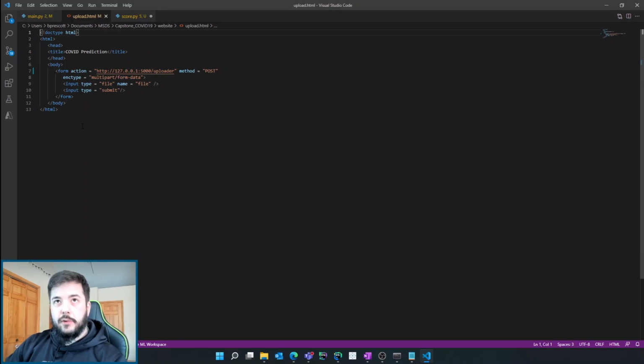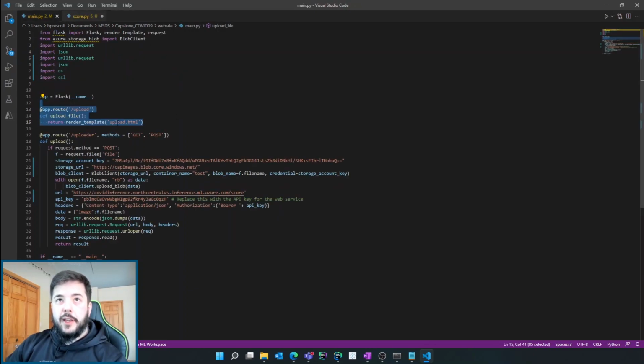Very basic HTML file, nothing crazy. It's just running on a local host, right? So that's what Flask is going to run on. It's going to take a file and submit that file to the endpoint, essentially using the main.py file. So in this case, we're saying render that template from the HTML file.